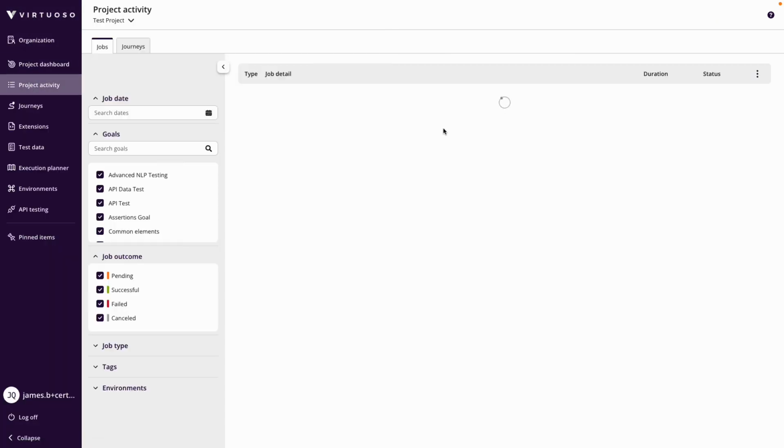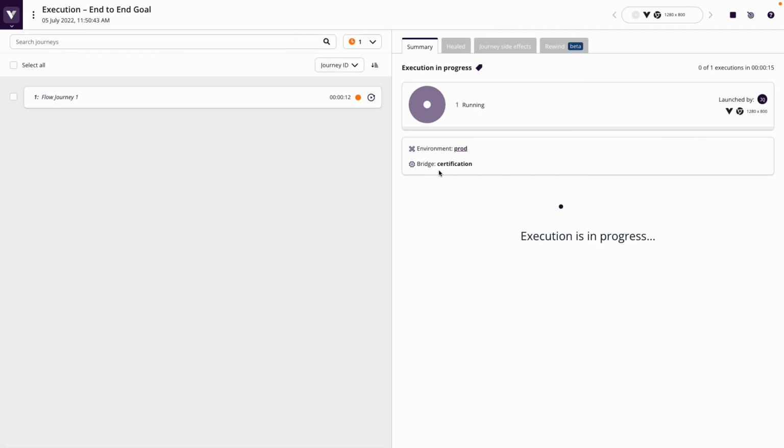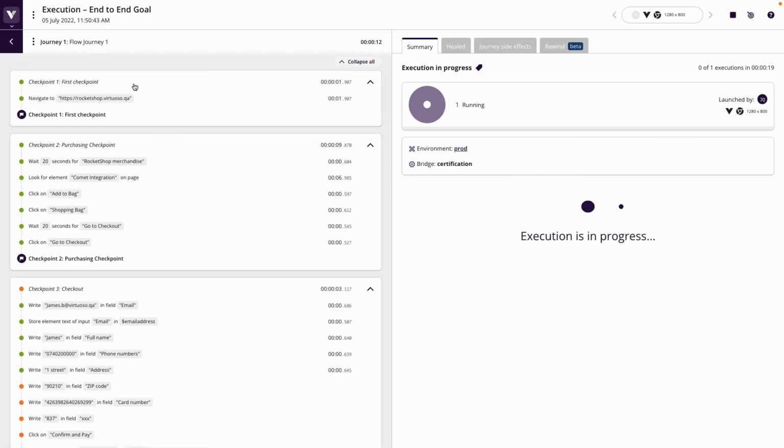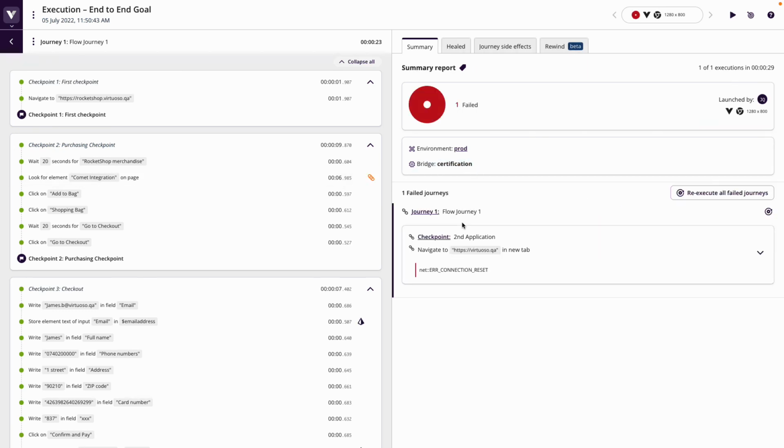If we go to the project activity, you can see here that we're using the bridge. That simply means if this application were on a private network, then we would be able to access it, even though Virtuoso is in AWS, because the bridge is creating that secure TLS tunnel to pass the traffic. So that's how to use the Virtuoso bridge to test on private networks.